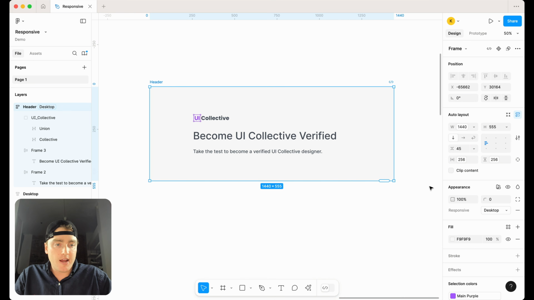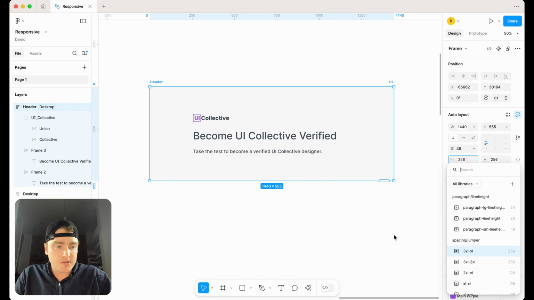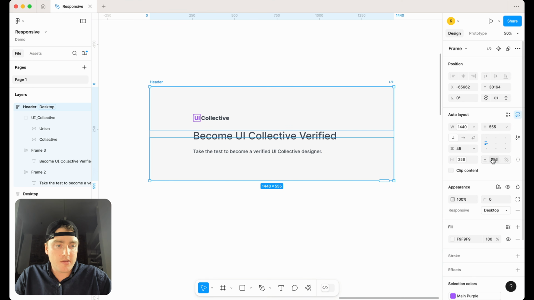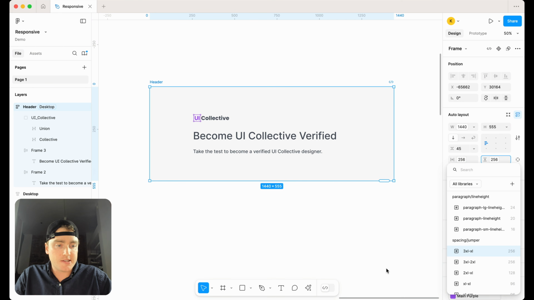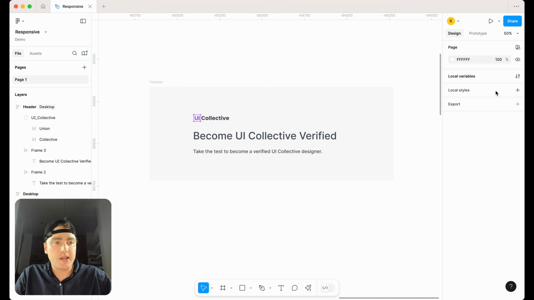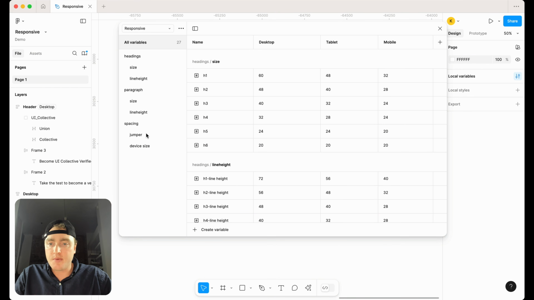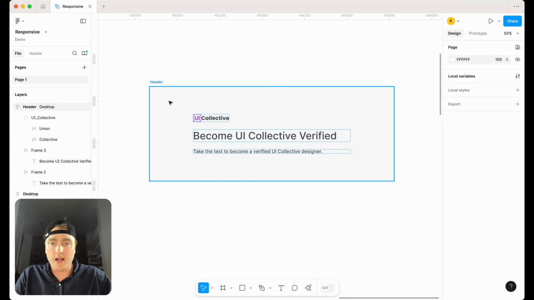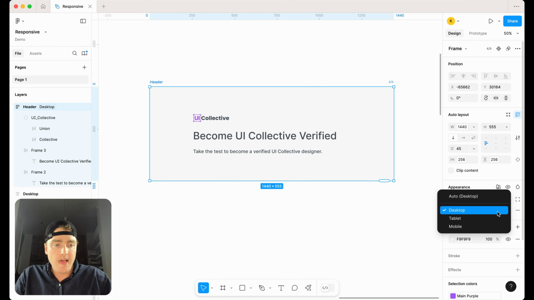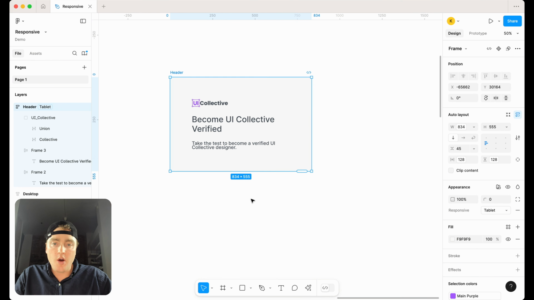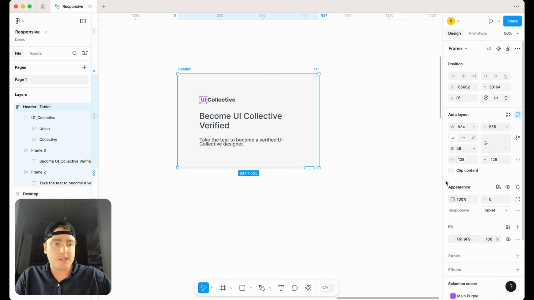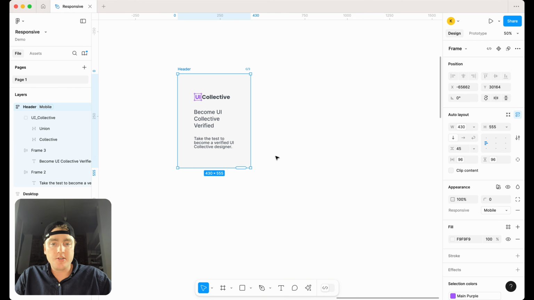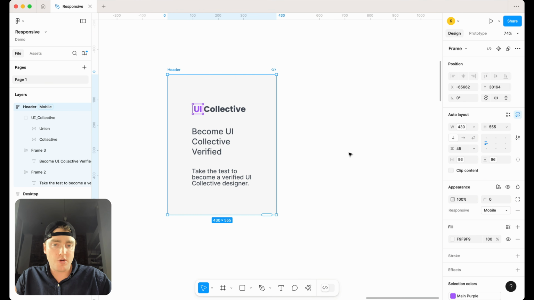Okay, so that was our 3XL to our XL. If we go into our variables here and go to our jumper variables, we know that that's going from 256 to 96 on mobile. So let's just do a quick check here. If I go to tablet, notice how the spacing adjusts with it. And then from mobile, notice how the spacing adjusts with that as well. So that's the beauty of jumper variables, is that you're able to define it.